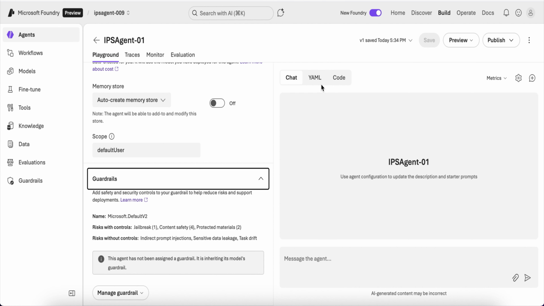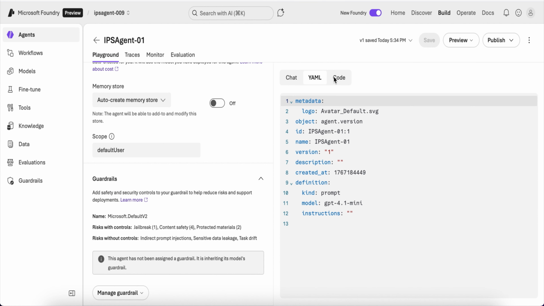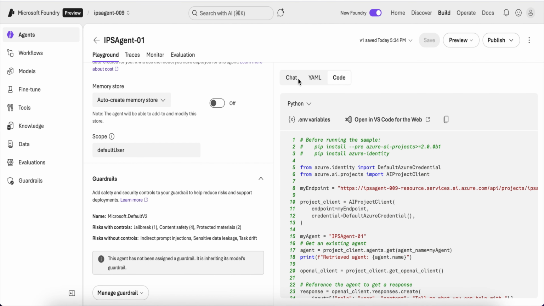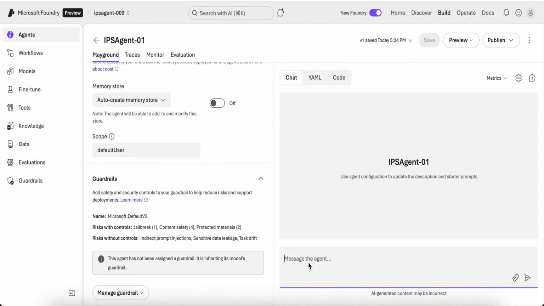And in the YAML or code box, you can view or edit the agent's configuration in structured format. Now in this box called Message the Agent, you can type your questions or prompts to test how your agent responds. So basically, this is where you build, customize, and test your AI agent before deploying it. You can configure its behavior, add knowledge, connect tools, and then see how it performs in the playground.